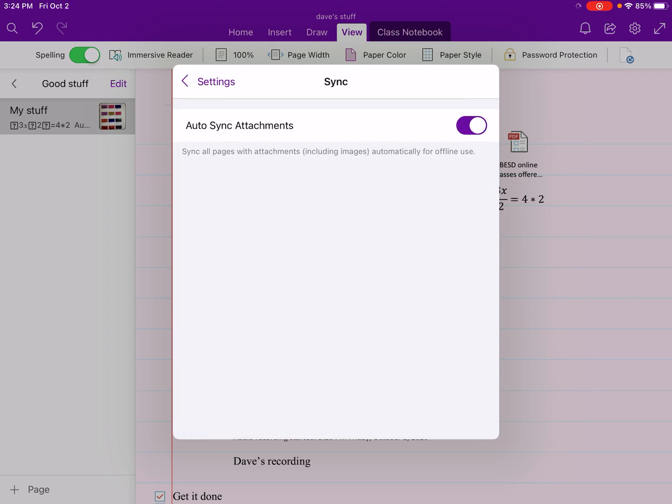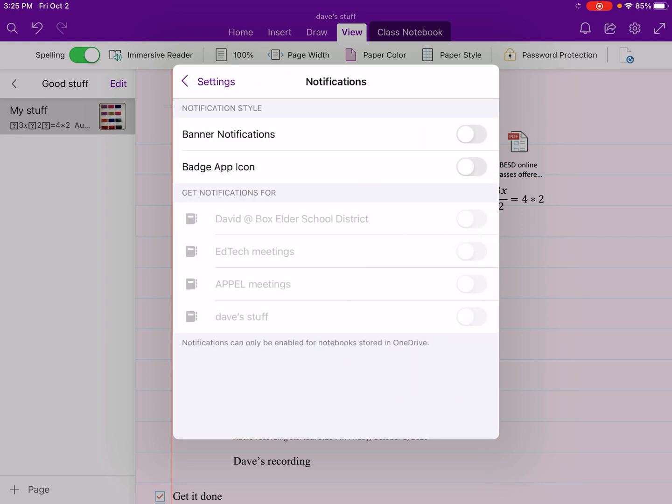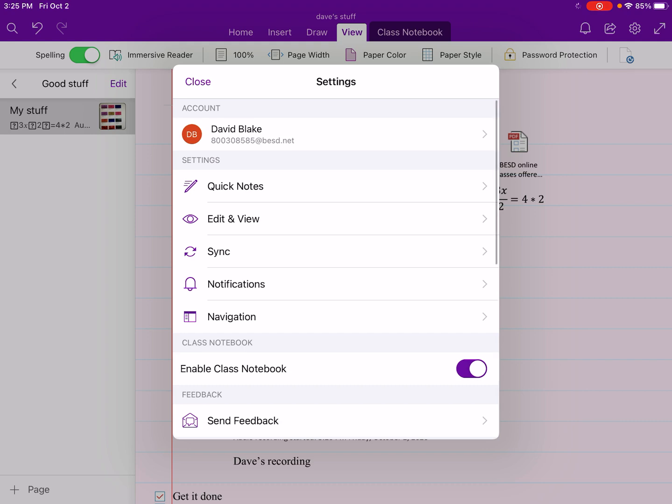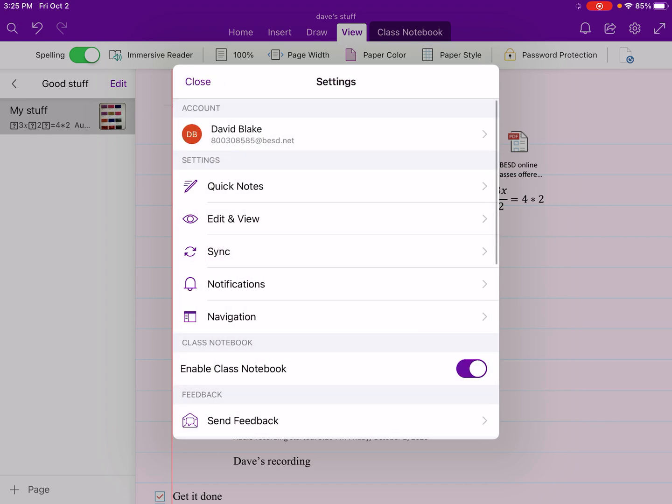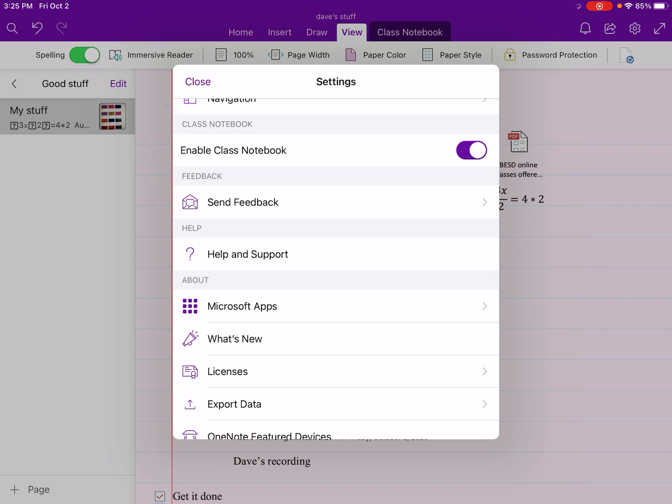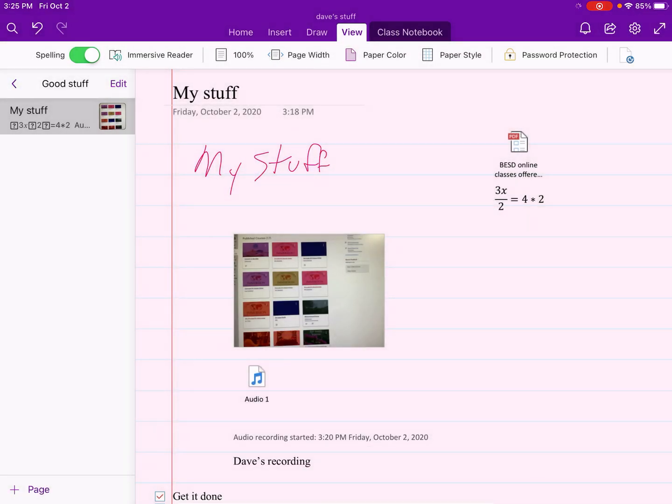We can sync with other accounts. We can have notifications, and so that things will pop up if we're done. And our navigation, where do we want our list to be? And so there's lots of different ways that you can change your settings. But this is OneNote. I like to use it, 1, because it's free, and 2, it's easy to use.